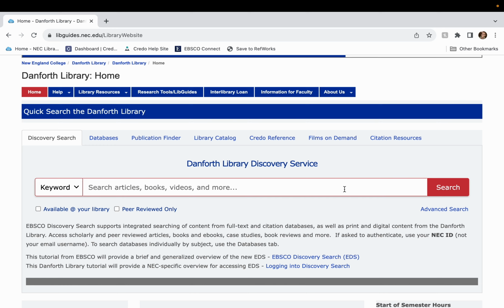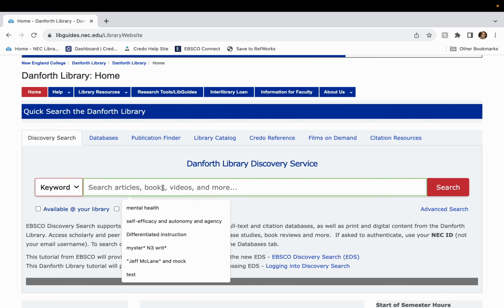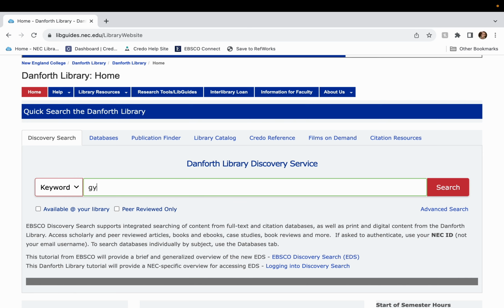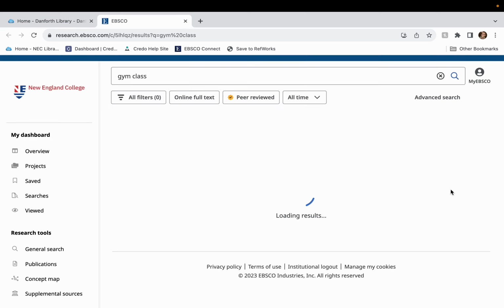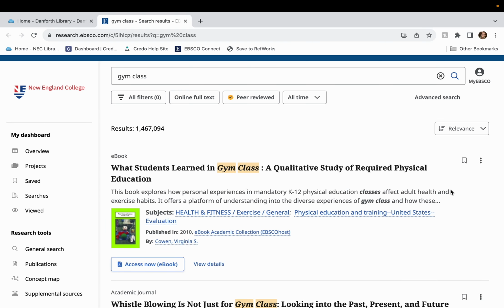So we'll go ahead and we will do a search here. And we're going to do a search initially for gym class. We'll click search. Now, anytime you do a search in Discovery, unless it's a very specific search, you will likely get very large search results. So in this case, we have over 1.4 million results.